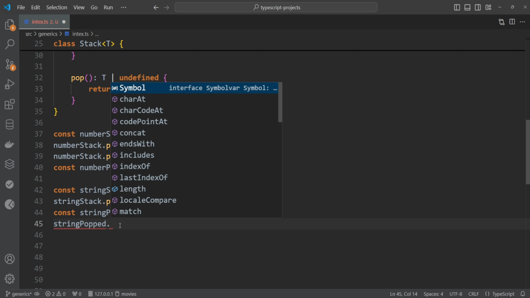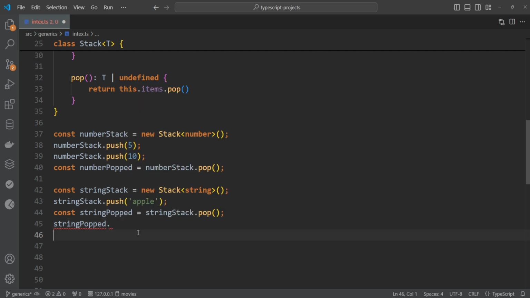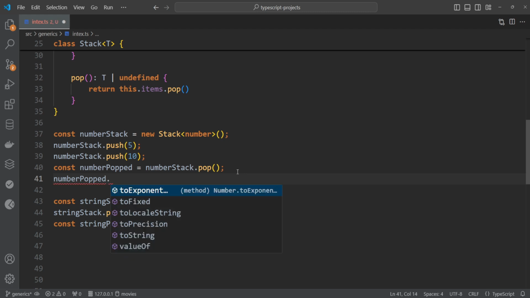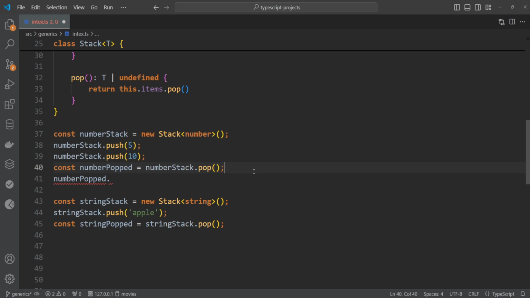Now if you see, I am getting suggestions which are specific to string. Now here if you see this number popped, if I do number popped and dot, I am getting the TypeScript context specific to number, right? So that's how we can leverage the power of TypeScript with generics. Just because I am using generics, I am not losing the type safety, as long as I am writing the generics in a proper way and I am explicitly passing the generic type when instantiating the object, or I am using it in the function. So we have seen generics in function and in class.